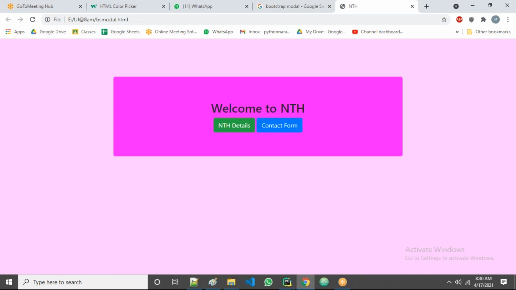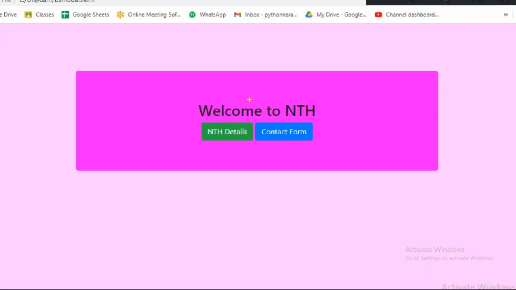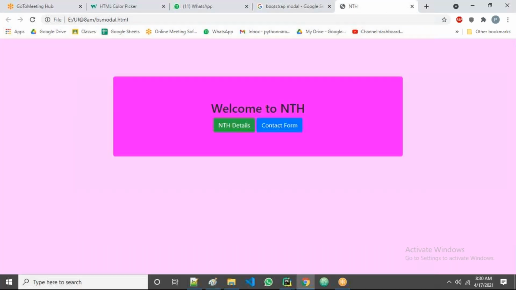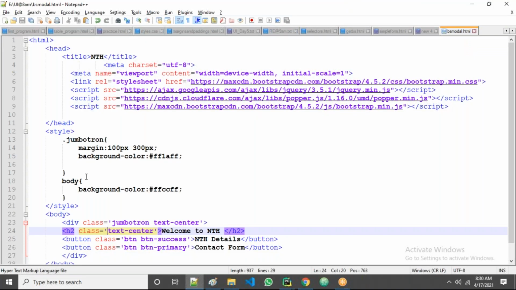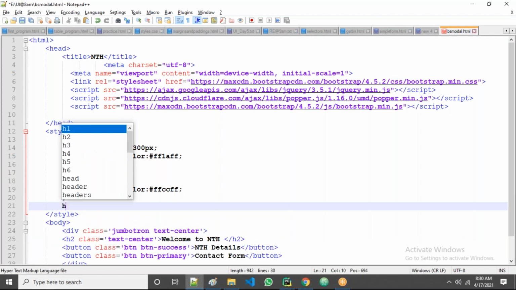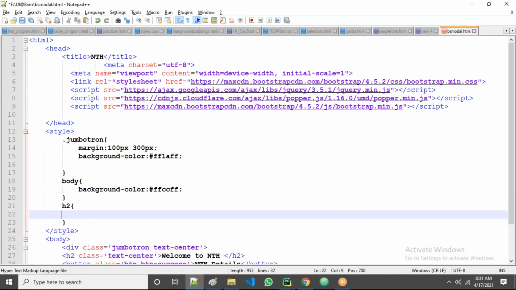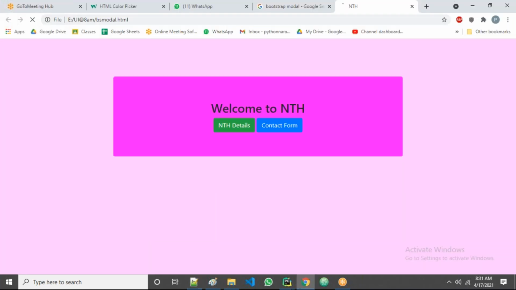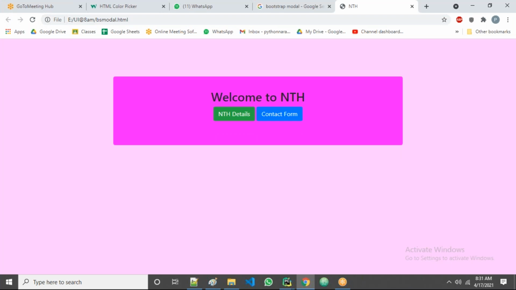That's fine. But what happened here? See, guys, there is more space here, right? I want to decrease the space. So for that H2, what do we do here? We'll take margin, right? Margin top, some minus 30 pixels, guys. I want to decrease space, so I'm trying to use some minus value.